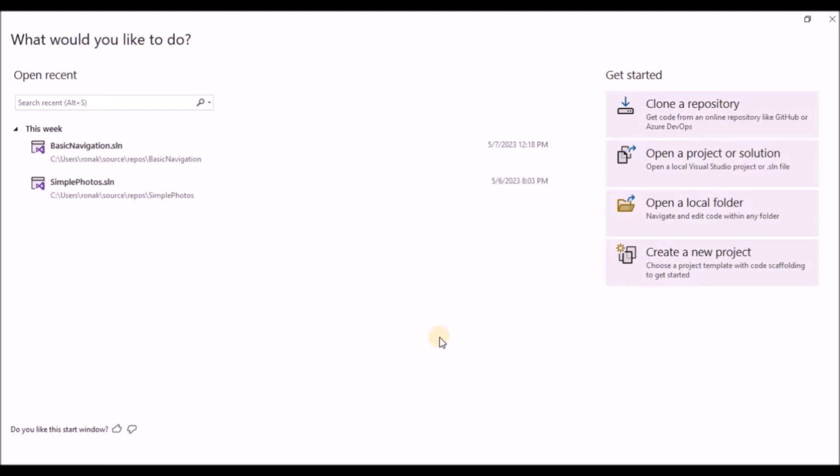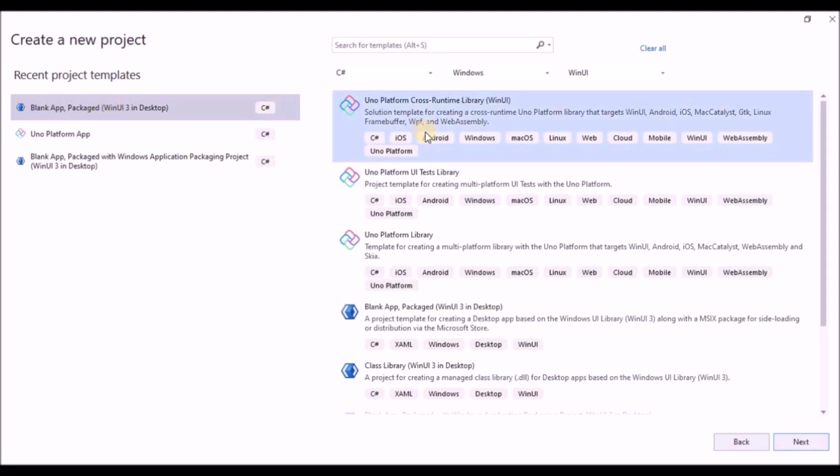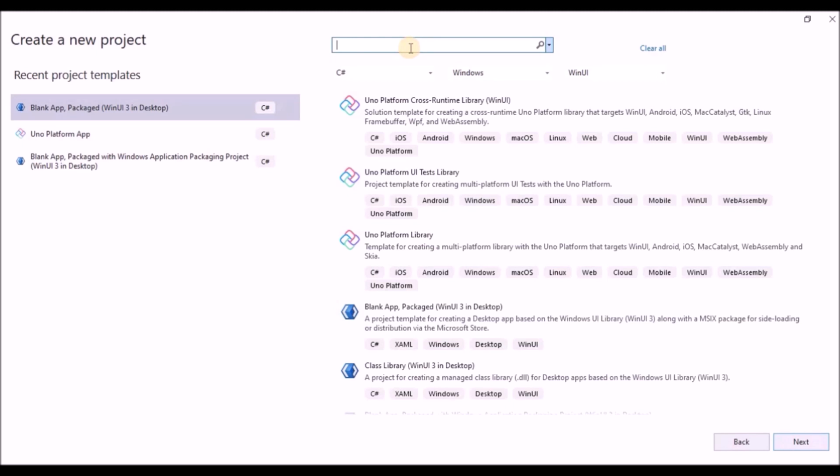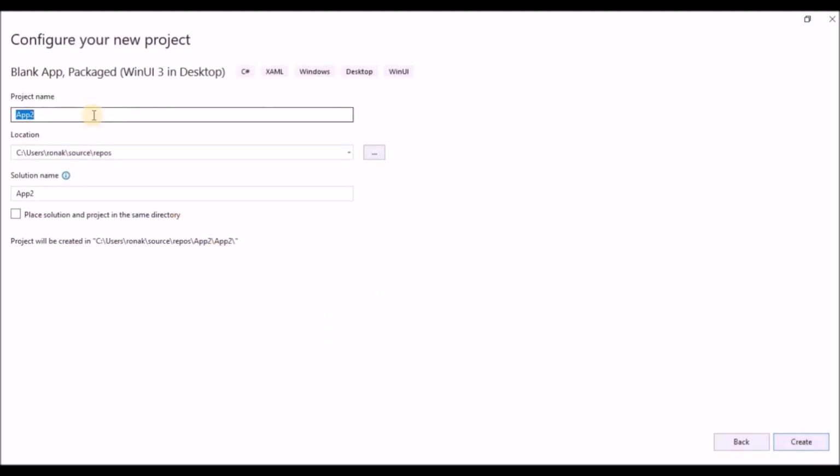So moving on, let's start first by creating a new project and selecting the Blank App WinUI 3 desktop project. If you do not see it in your recent templates, you can always search, and if you don't find it even after searching, then you can go through my previous videos where I will leave a link in the description, where I have explained how to install the Windows App SDK in Visual Studio. So moving ahead, let's select this and click next. Give this project a name. Let's call it Checkbox Demo and click on Create.